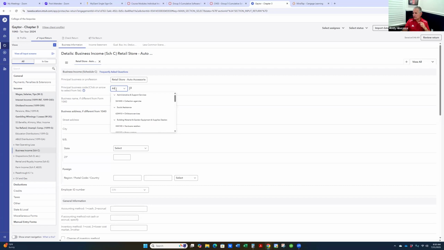It is 441300. This is 441300, automotive parts, accessory, and tire retailers. The business name is TOJ Pass.